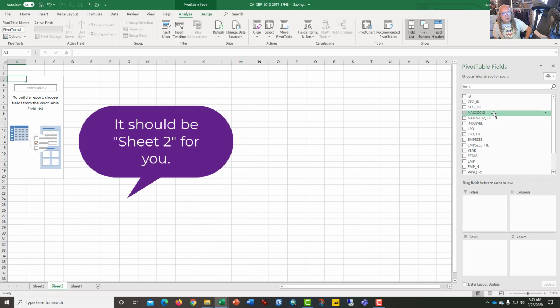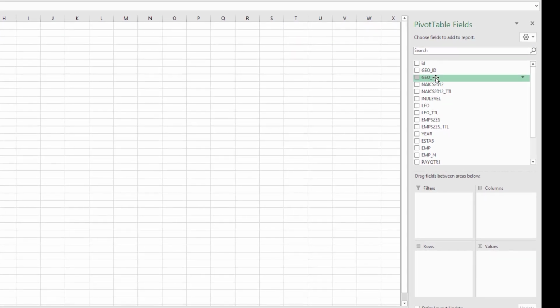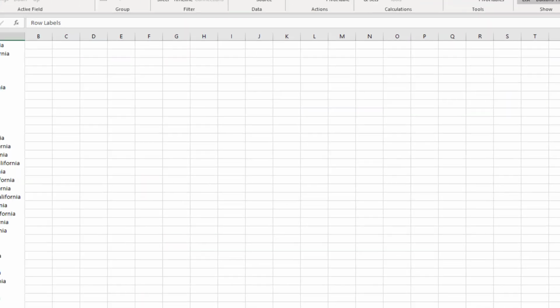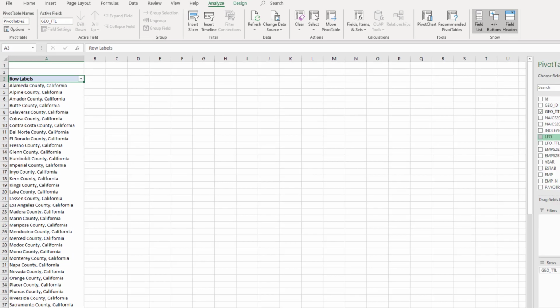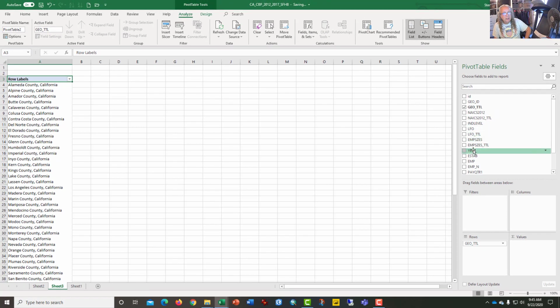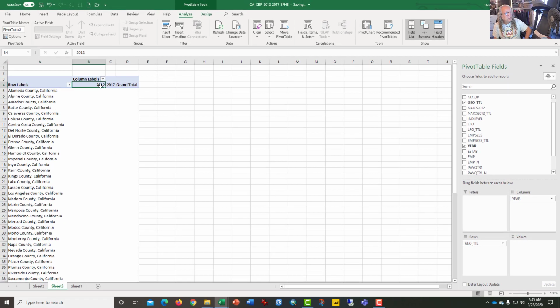So a couple of the things that we would like to do with this is we're going to select Geo Title, which is the county name. So we're going to drag that down into the row box. There we have our 58 counties. And what do we want? Well, we want to put the year in the column. So we have 2 years, 2012 and 2017, plus the grand total.